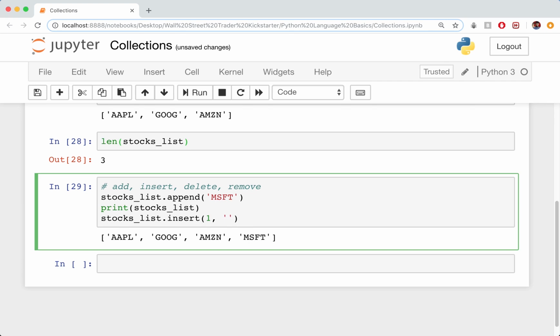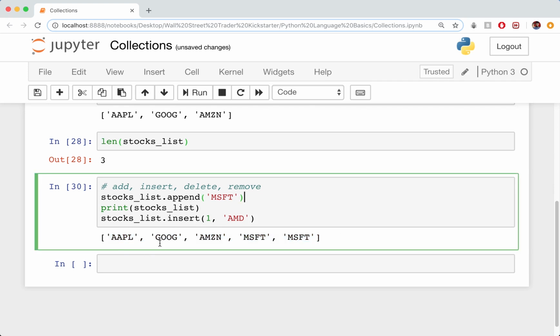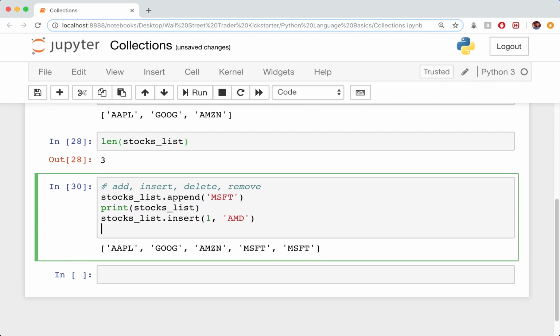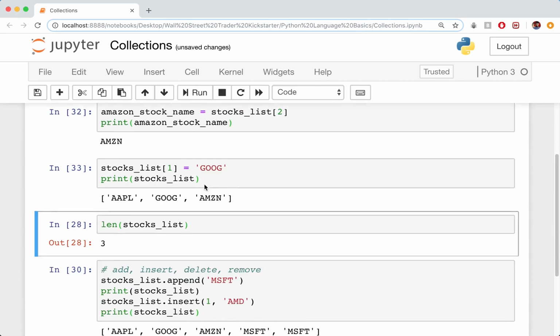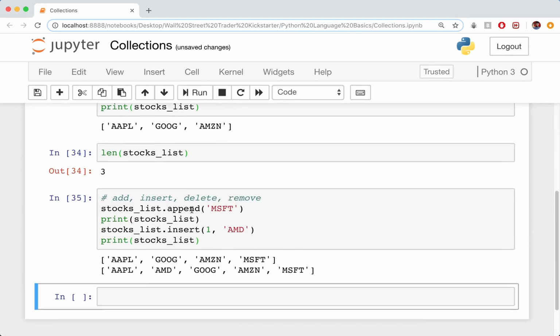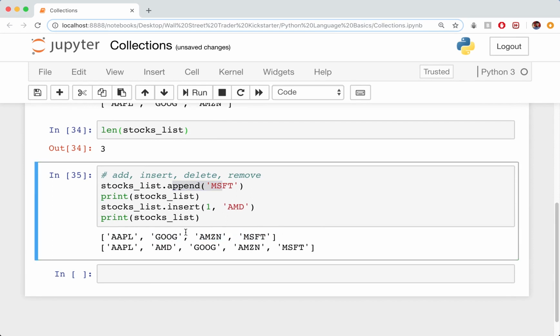So maybe this is going to be, I don't know, pretty interested in AMD as well. So let's just take a look at what this looks like now. Oh, and it's running the append operation again, but you get the picture. So now it looks like we're kind of all messed up here from the different cells running. So let's run these from top to bottom again. All right, so this is what it would look like now. First, after appending Microsoft, it looks like this. Once we insert AMD at index 1, it will look like this.